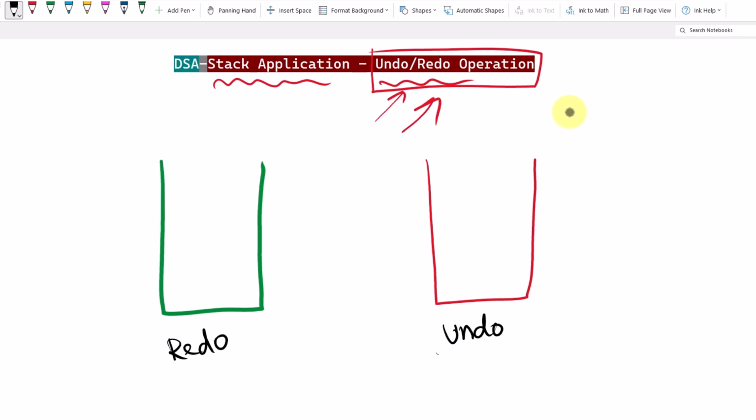Whenever the user performs any action, suppose the user typed A, the A will be pushed into the undo stack. And then if the user performs the action B, then the B will be pushed into the undo stack. And if the user performs the action C, then the C will also be pushed into our undo stack. So the undo stack will store all the user actions like typing, deleting or any action.